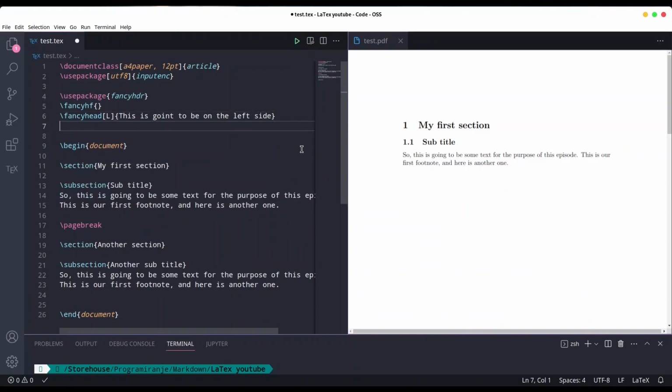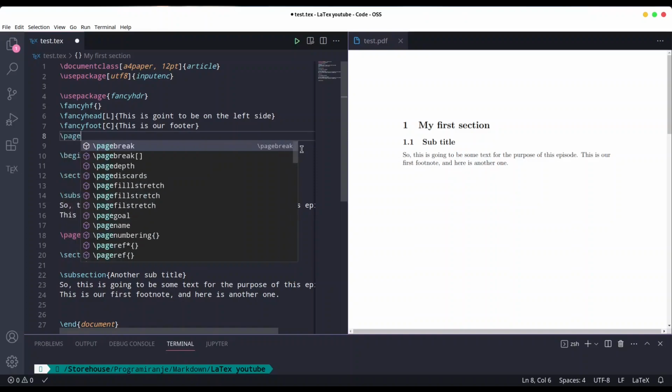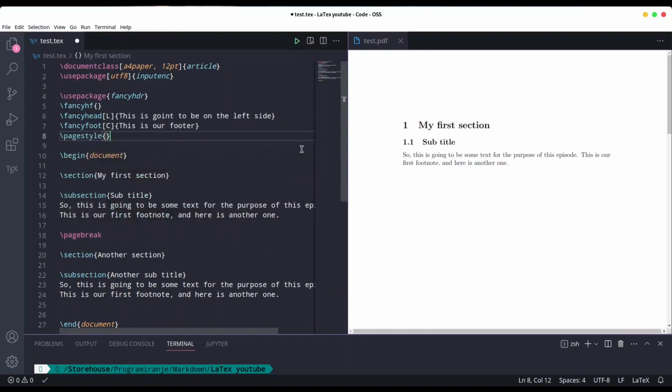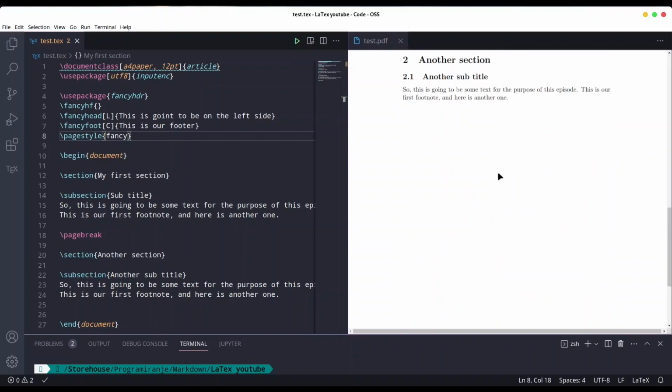Like this. Now we are going to create the footer. Once again, left, center, or right. I'm going to use center for the footer. Like this. And at the end, in order for everything to work properly, we are going to set the page style to fancy. Save it, and let's see what we have. So this is going to be on the left side, and this is going to be on the center.